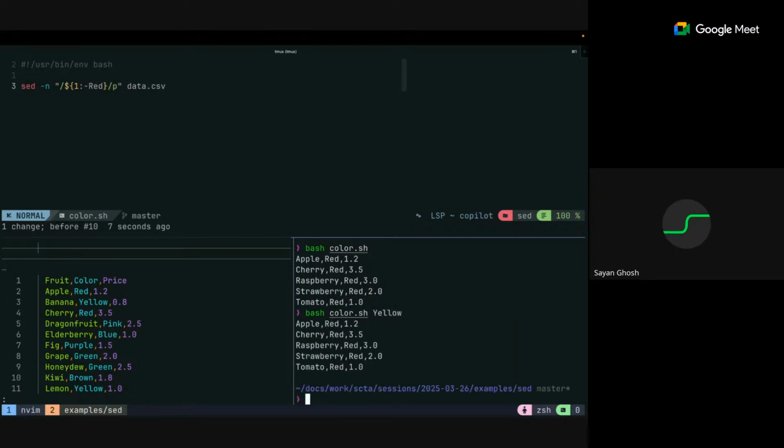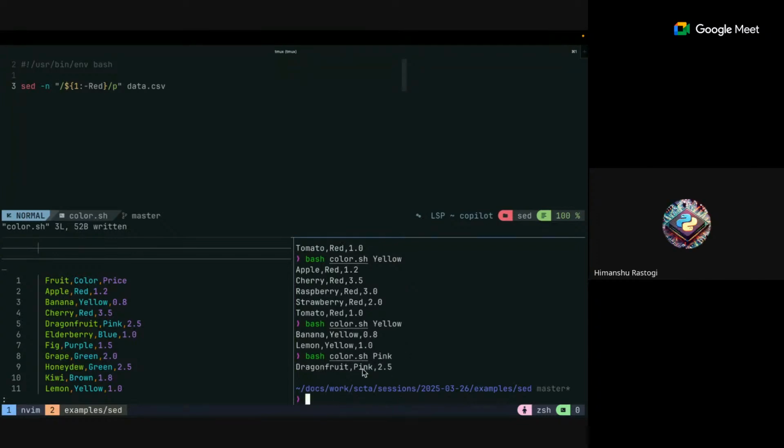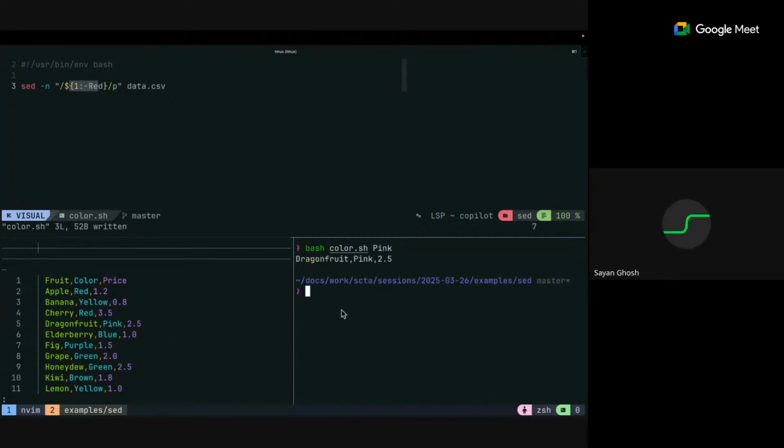For example, I can give yellow, and okay, let me save this. I can give yellow and get only fruits that are yellow, or I can give pink and get only fruits that are colored pink. The two forward slashes are used to denote that anything inside is regex. For any line that matches this regex anywhere in the line, we print that line. With -n, we suppress the default line printing, and with p, we force printing of lines that match this regex. So only lines matching red or yellow are being printed. Hopefully this is clear.